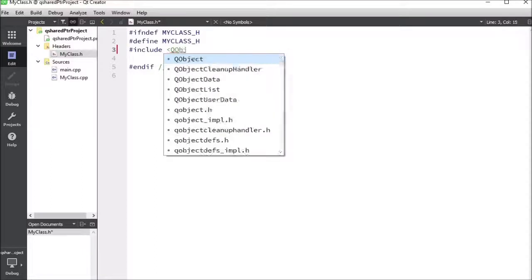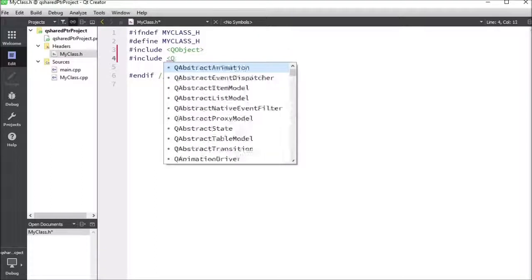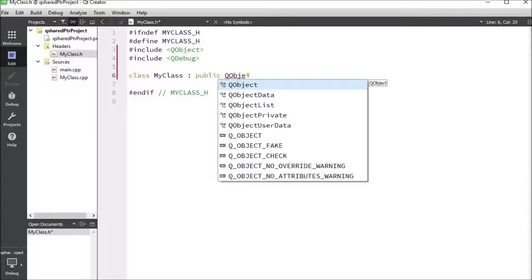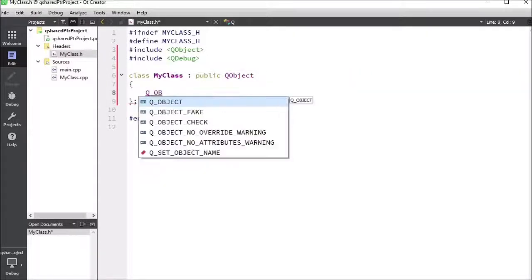After creating the project, we do some includes. Then we create a normal QObject class with a constructor and its destructor.